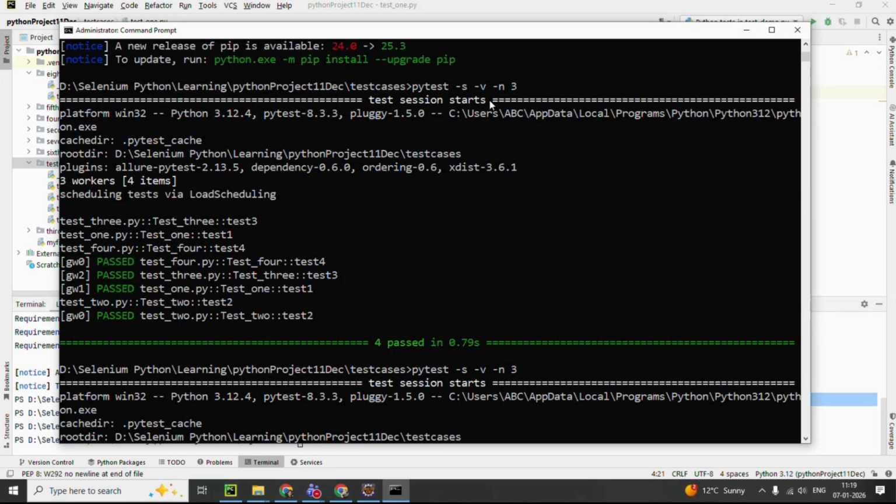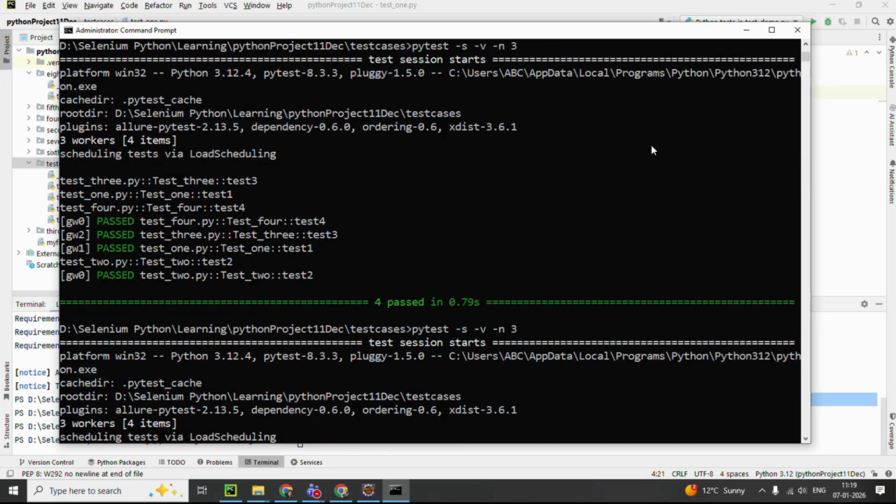So if I want to run them parallelly, then the number of workers should be equal to the number of test cases that we are giving here. Now this is all about the parallel thing.